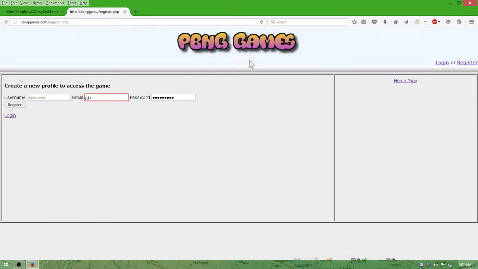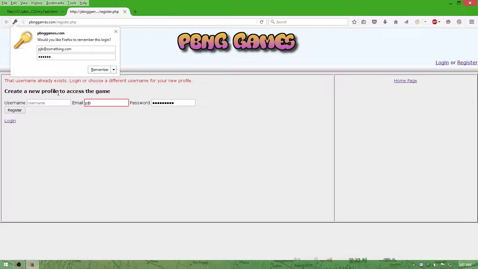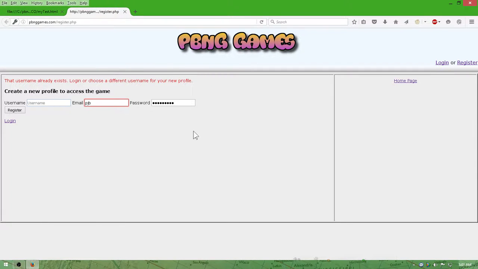Okay, and so we're going to go PJB for a username. We're going to do an email, not a real email, it doesn't matter. You would obviously want to use a real email. There's not going to be an actual registration process. We'll put in a password. Okay, and register. Oh, but in this case, I've already used this username. That username already exists. Log in or choose a different username for your new profile. Okay, so we're going to create a new profile.